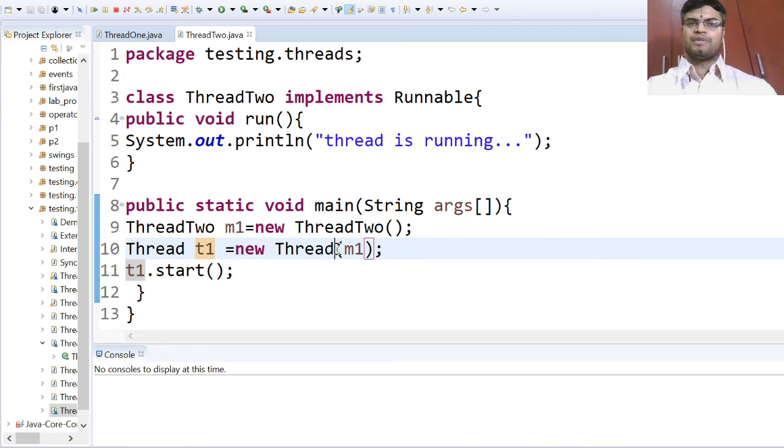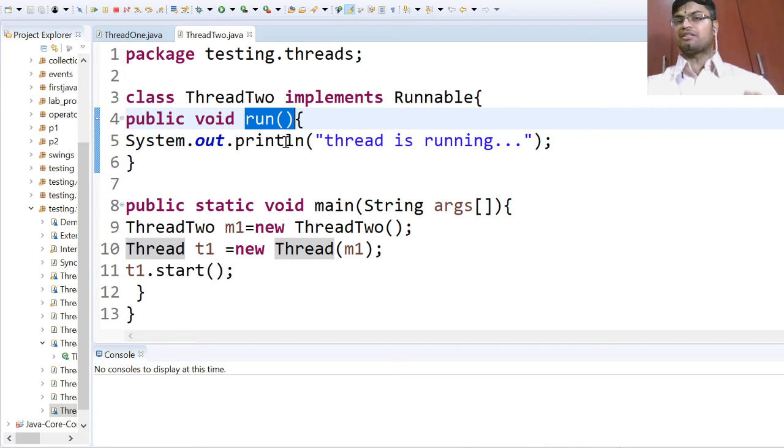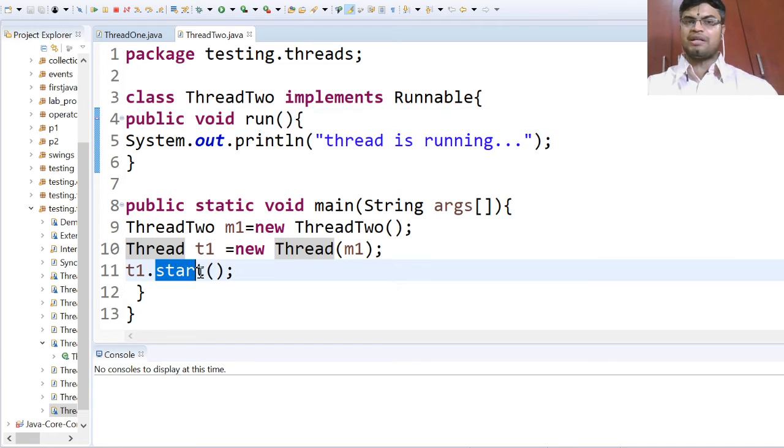For this thread, this parameter has been passed, and this t1 object of this thread class will call a start function, which implicitly will call this run function. Normally, previously we would have seen whichever function you want to call, you have to write that function name here. So in previous programs, not the thread concept but normal Java programs, you would write the object name dot the function name.